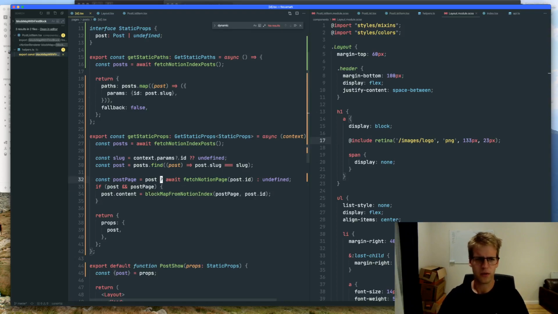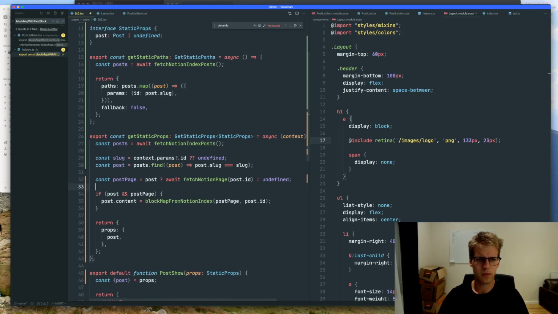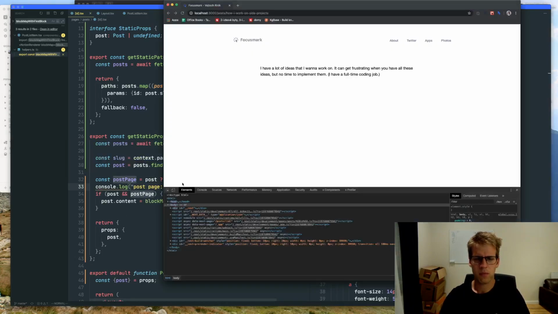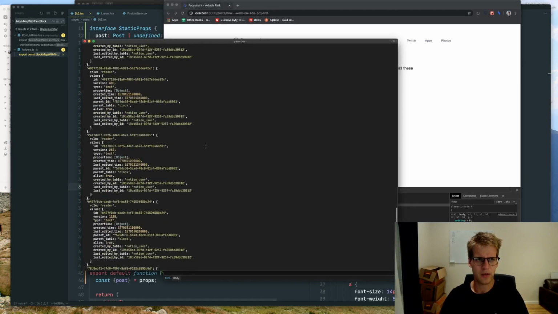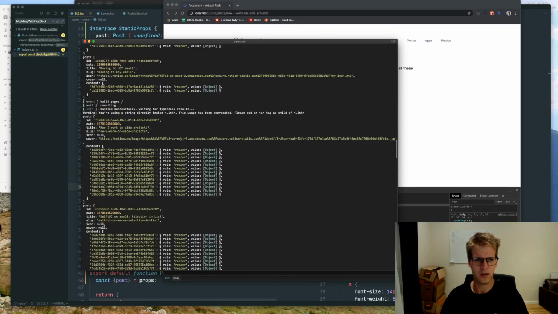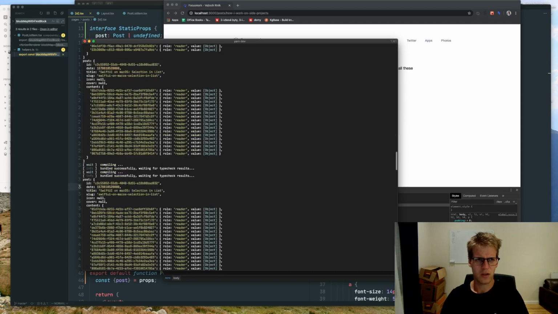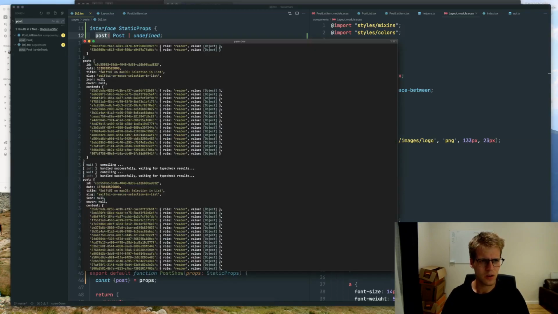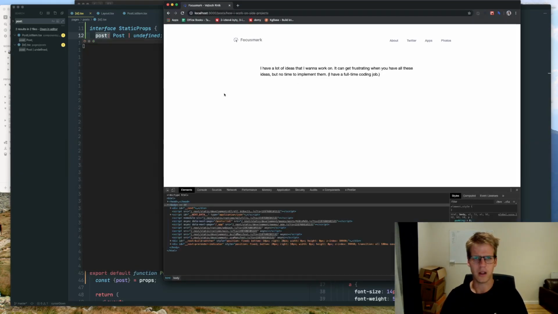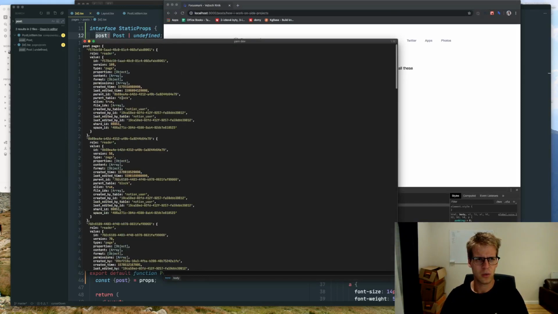So let's print the post page right here. Oh, look at that. So this one has all the content, doesn't it? Post. Wait, what is that? There's too many log statements now. I'm getting lost. What? This is some old stuff. I'm not logging like that. Let's refresh. What is this? Post page. Okay, so this one has everything.